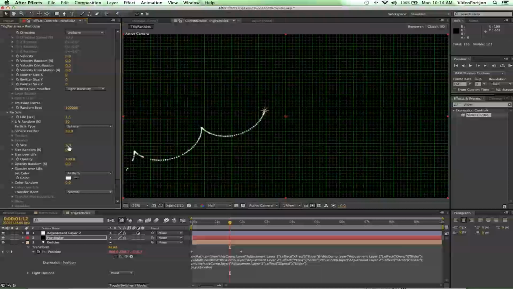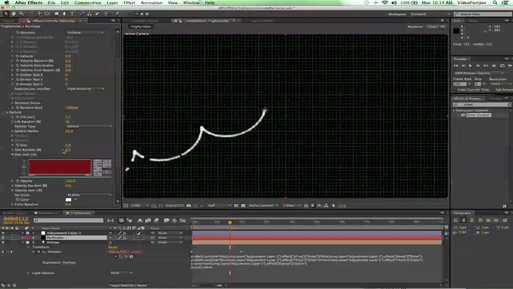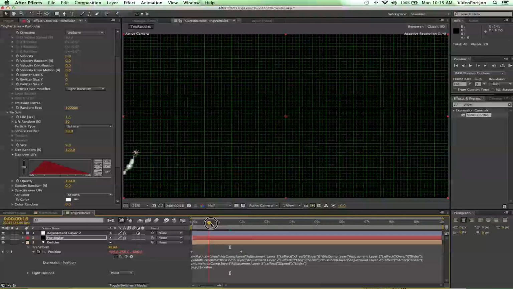You can also change the size to a different one. I'm going to crank it up to 9. And then I also want to change the size over life and the size random. So I'm going to make the size random 100%, and so they're all just going to be born at different sizes. I also want them to do this kind of arc where they go all the way up and then slowly go down. And that'll give us kind of a cool birthing effect.